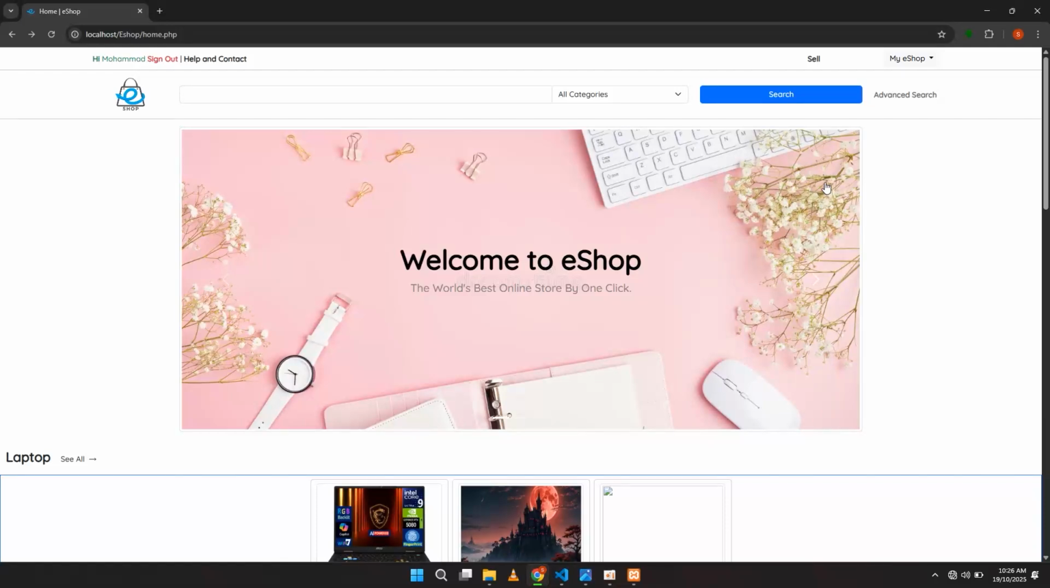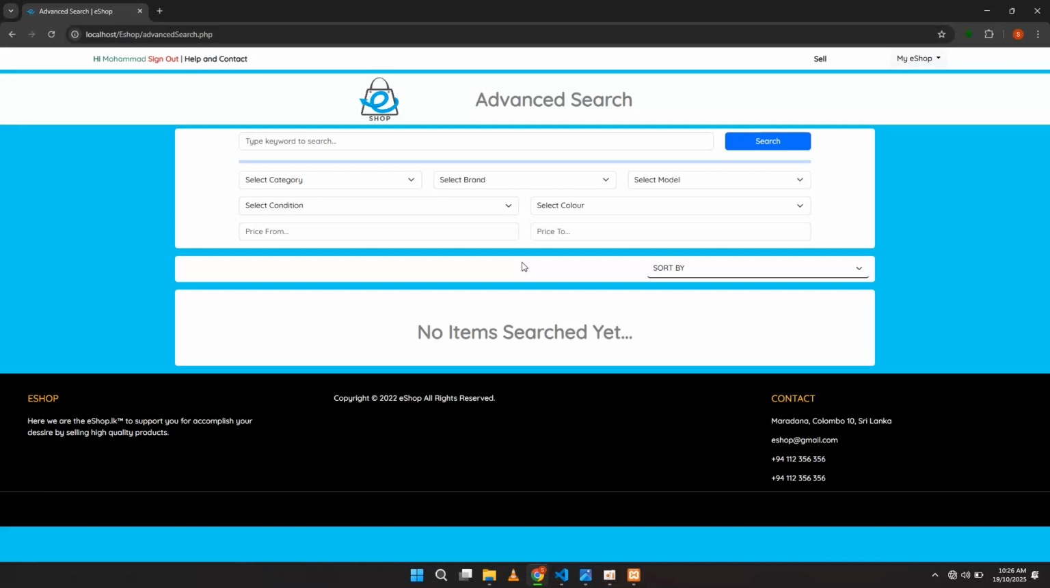So now I'm in the home page. I am going to advanced search. You can see in advanced search there's a drop down menu, sort by. If you click it, you can see the sorting options: sorting by price and sorting by quantity. You can sort price low to high and high to low. You can sort quantity low to high and high to low.